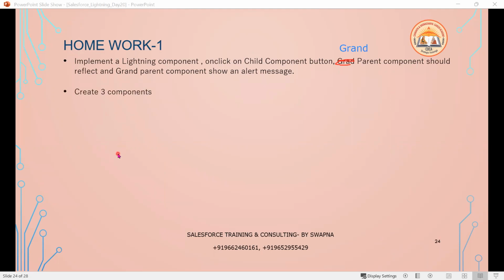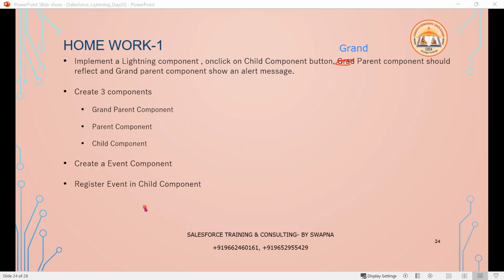So you need to create 3 components: one is a grandparent, a parent component, a child component, and one Lightning event you have to create. So you need to register the event from the child component and handle the event from the grandparent component, not the parent component, from the grandparent. Handle the event from the grandparent. Can you guys do this?